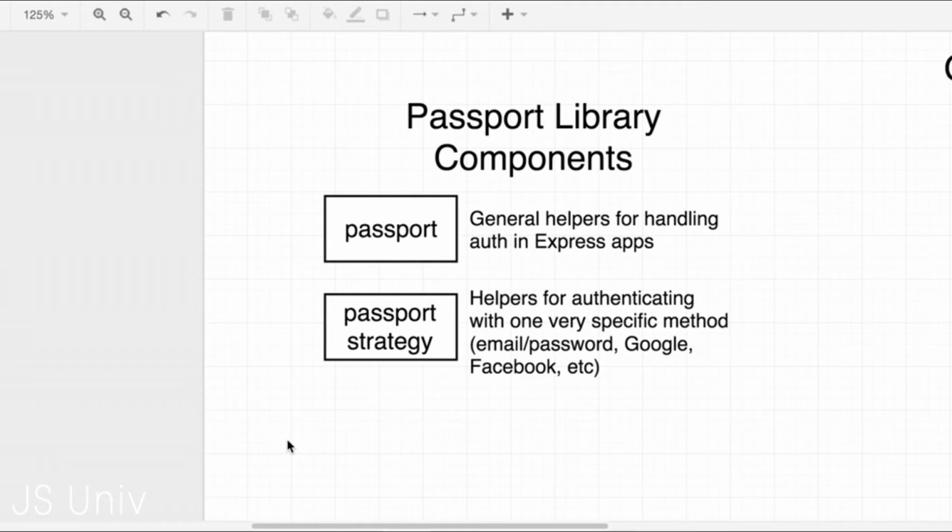Now, if you want to do multiple types of authentication inside of your application, if you want to have authentication with Google and Facebook and LinkedIn and Twitter, that's totally fine. It just means that you're going to install 4 separate strategies and wire all those up inside of your application as well. For our app, we're only handling sign up with Google, so we are going to be installing exactly one Passport strategy.